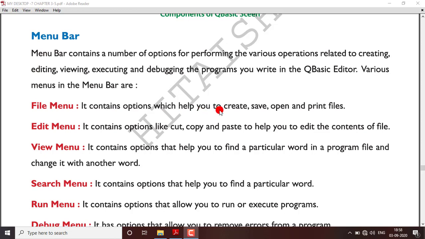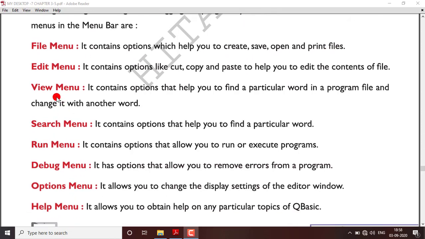It contains options which help you to create, save, open and print files. Means if you want to create a new file, if you want to save any file, if you want to open a previously saved file, if you want to take out the printout of this file, you have to use the file menu. Okay, second one is the edit menu. It contains options like cut, copy and paste to help you to edit the contents of the file. If you want to remove anything, if you want to copy and paste the text, you can use this option.